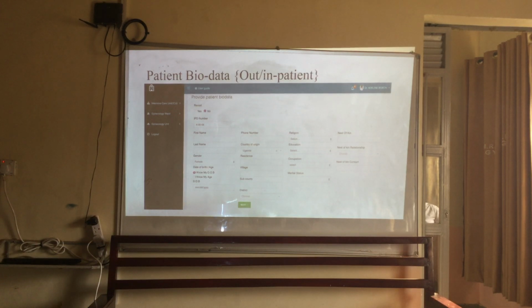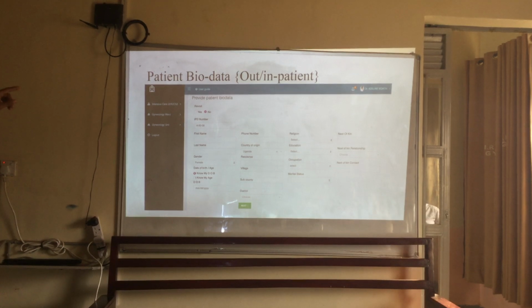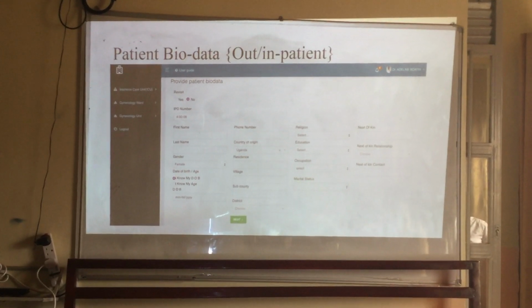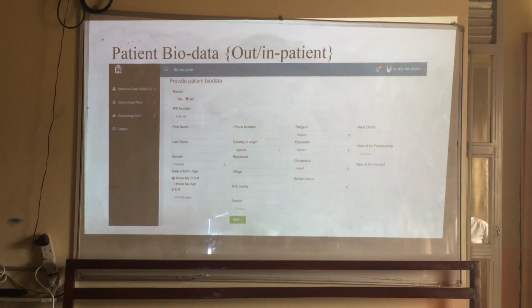And then this is where you're going to enter the biodata. If a patient is a revisit, you can see there's a point, yes. So if it's a revisit, the patient tells you, I've come here before, this is the second time or third time, you click yes, and then you enter either the patient number or the name, and it will take you directly to the previous records.